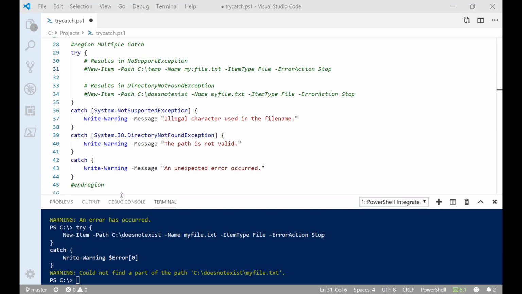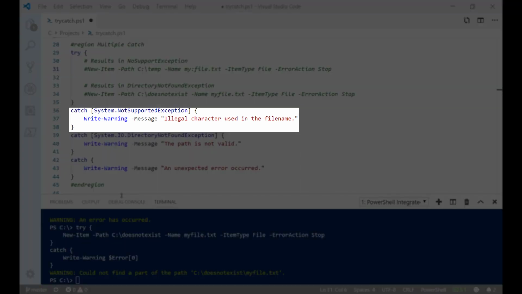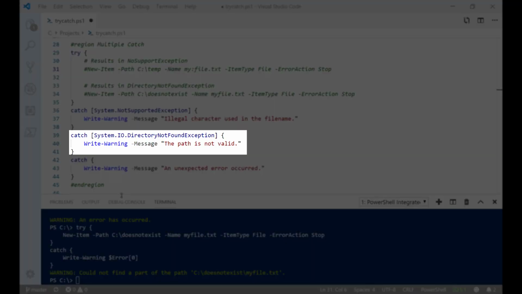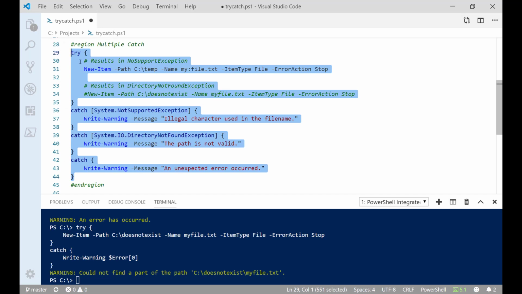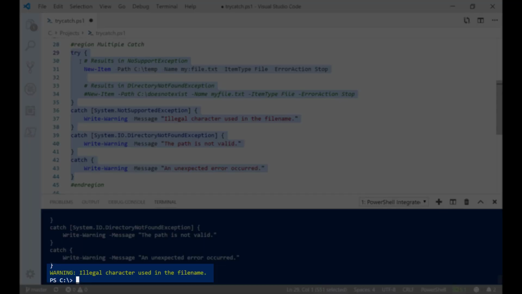In this next example, we have multiple catch blocks where we're specifying exception messages. The first one says NotSupportedException, which just means an illegal character was used in the file name. And the second one is DirectoryNotFoundException, just meaning the path is not valid. So what I'm going to do is uncomment this first New-Item command and show where we're going to hit the NotSupportedException catch block. You can see in the terminal window we hit the catch block stating there was an illegal character in the file name.